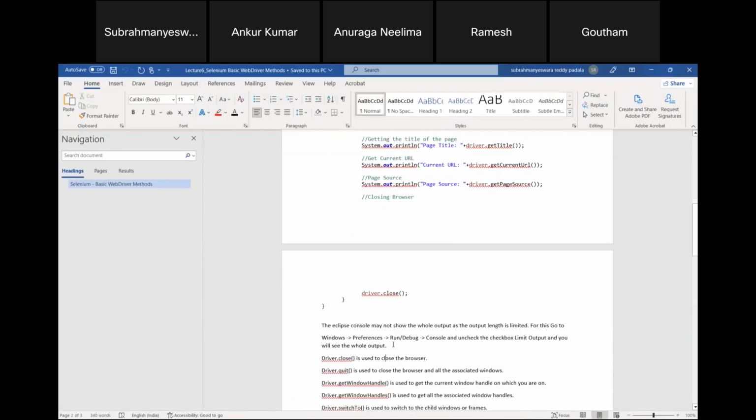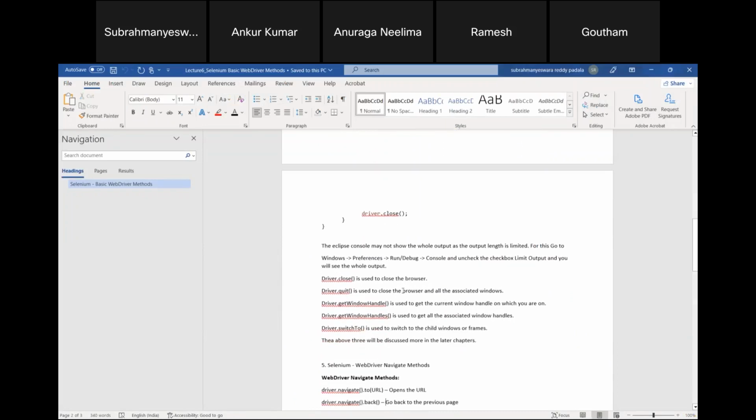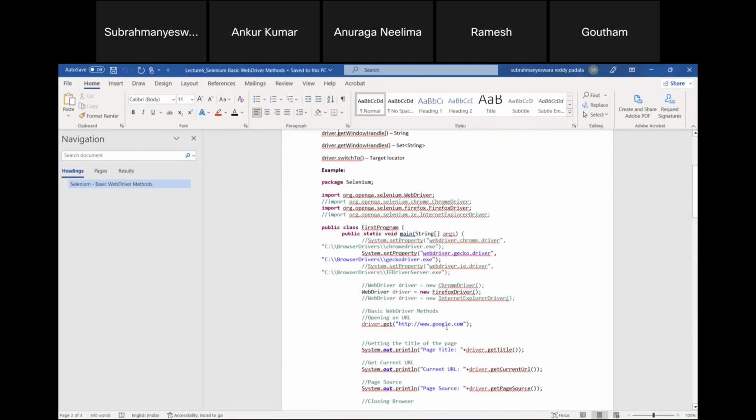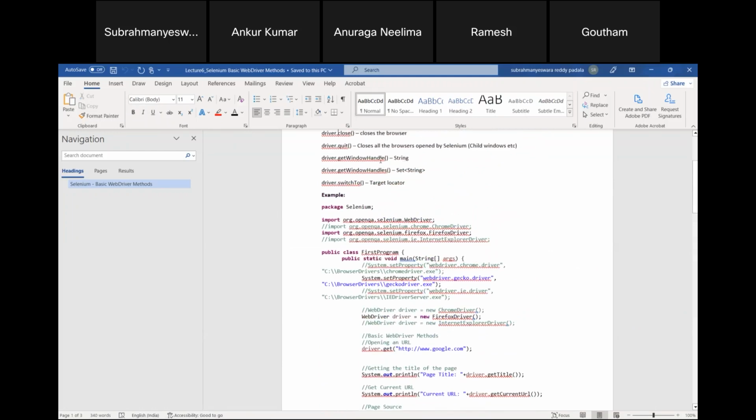Now driver.close is used to close the current browser. driver.quit is used to close the browser and all associated windows. driver.getWindowHandle is used to get the current window handle in which you are. driver.getWindowHandles is used to get the associated window handles. driver.switchTo is used to switch to child windows or frames. We will see this switchTo method later when we come to child windows. Basically, the switchTo method is used to switch between different windows or different frames.